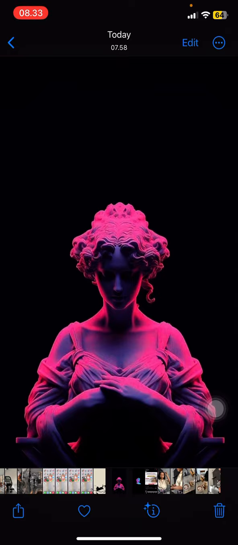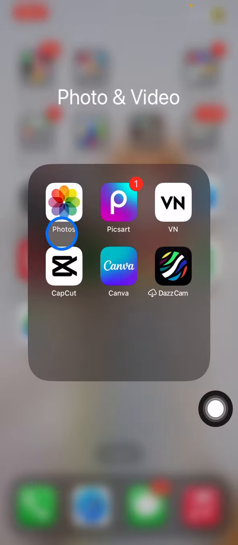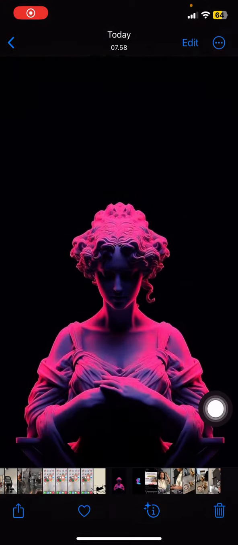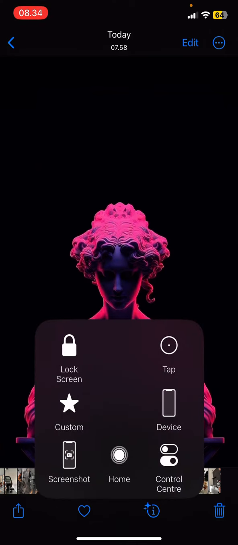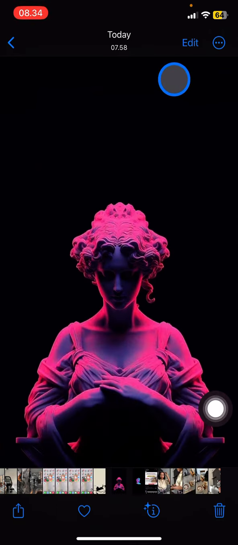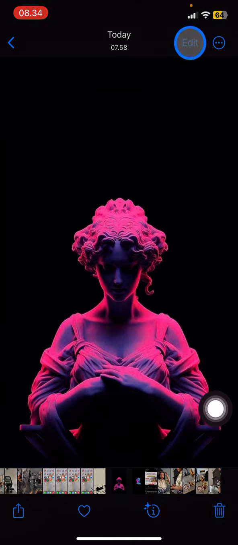So the first thing that you have to do is just open your photo library right here, and then pick the picture that you want to create the doodles on. After that, make sure that this feature is active or appears on your screen, and then click the edit one.